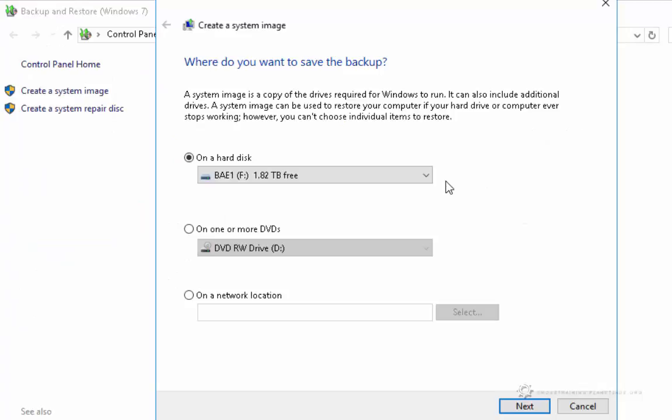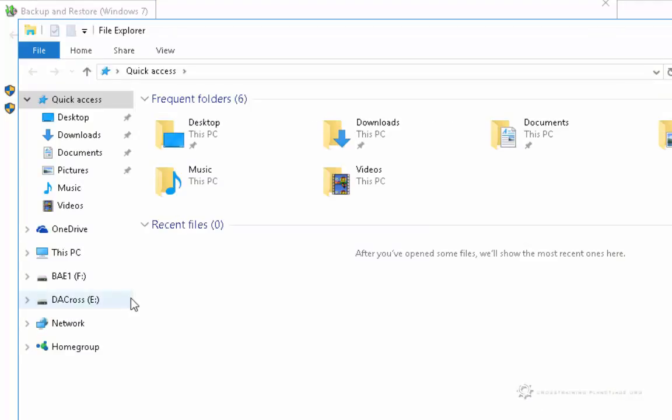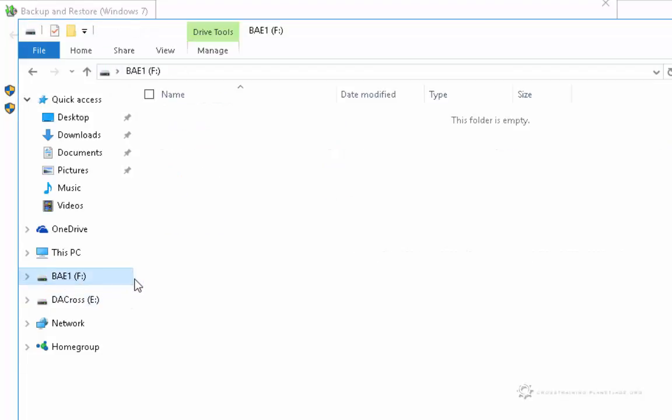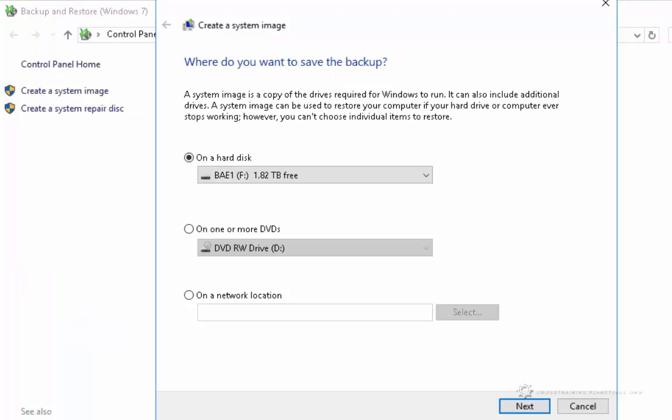The second prerequisite is that it's going to overwrite anything that is on this drive. So let's make sure that we don't have any critical data on this drive. I'm going to take a look at my drive here, and it appears to be empty. There's nothing here, so that's good. I'm not going to be overwriting anything important. The third requirement is that this drive needs to be formatted in NTFS.